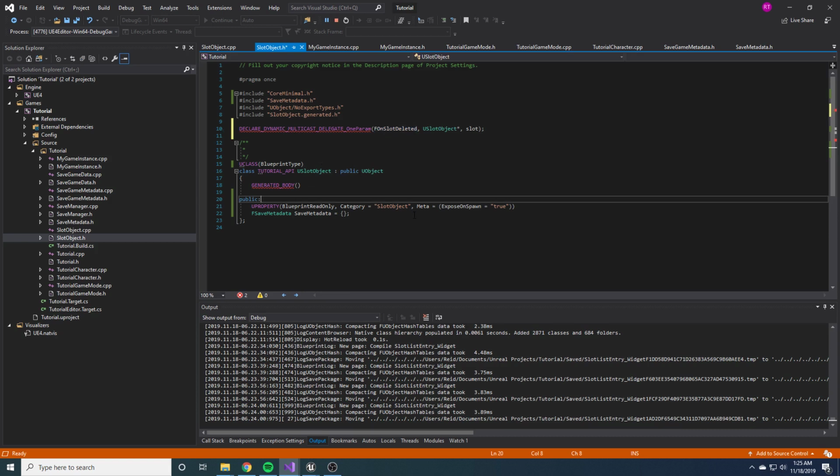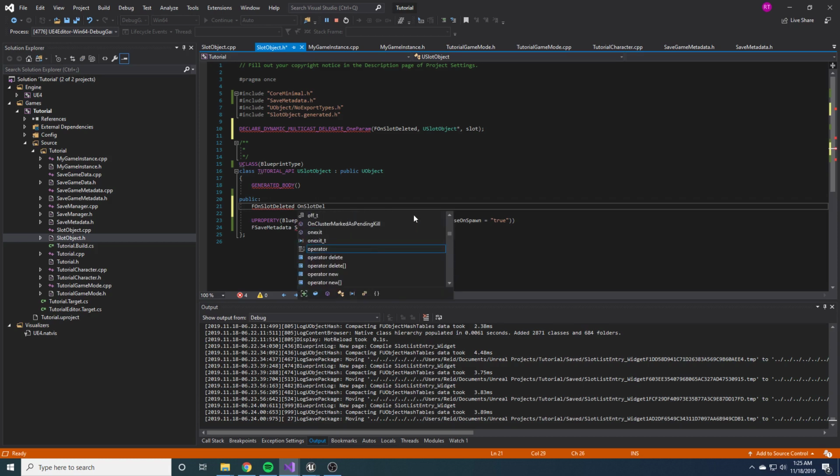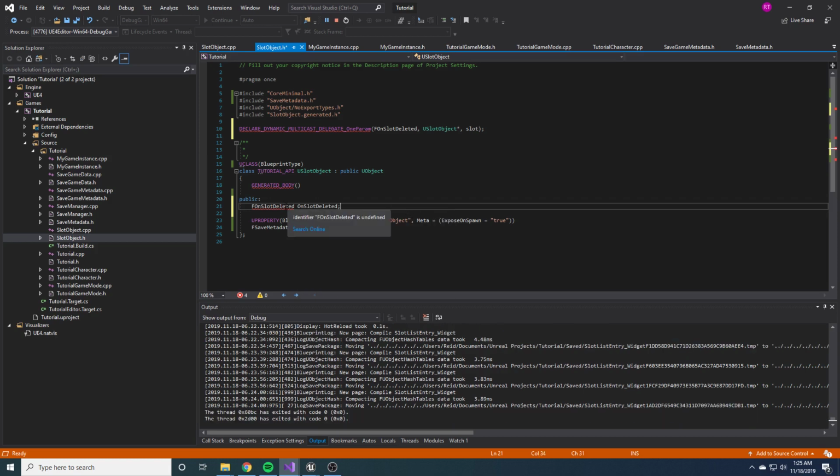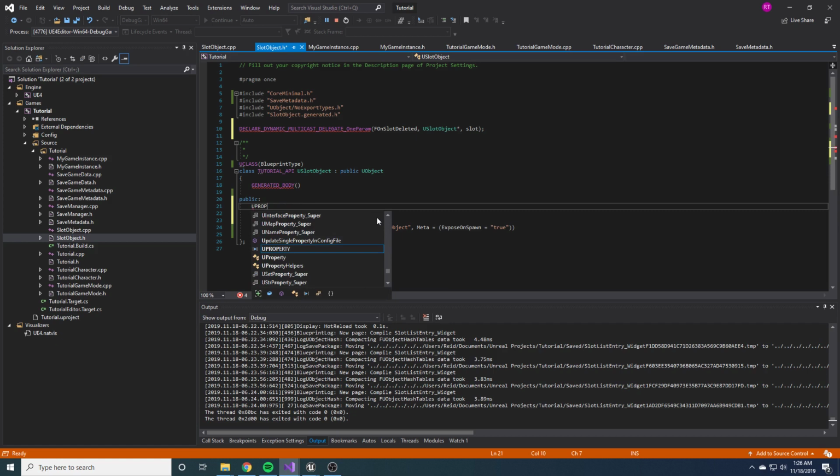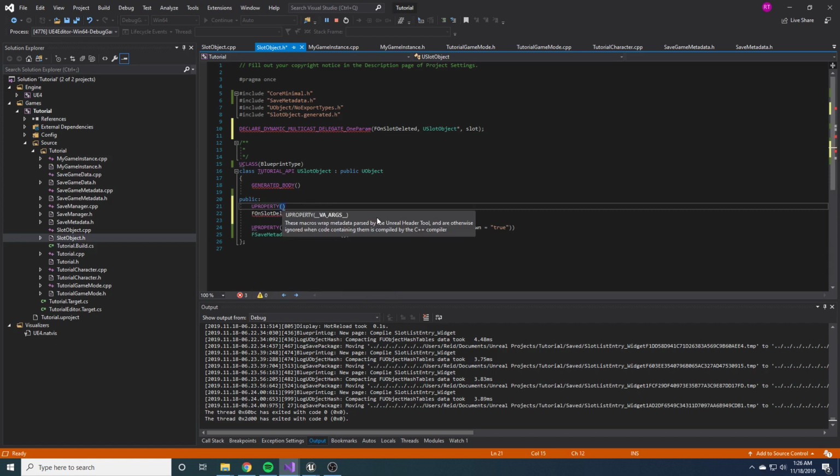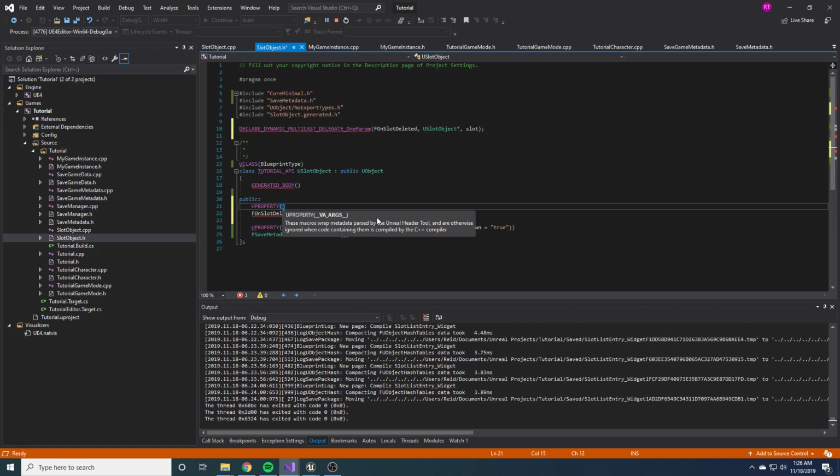And we want to add that to our class somewhere in the public section. So we'll create an instance of it and say OnSlotDeleted. It's going to be a little unhappy with us until we can compile, but these red lines are not actually issues, so just ignore that. And we need to make it a UPROPERTY. This is an event that we want to call from Blueprints, and we want to assign to it in Blueprints. So we need to put two tags. We need to say it's BlueprintAssignable and it's BlueprintCallable. And we give it a category of slot object as well.